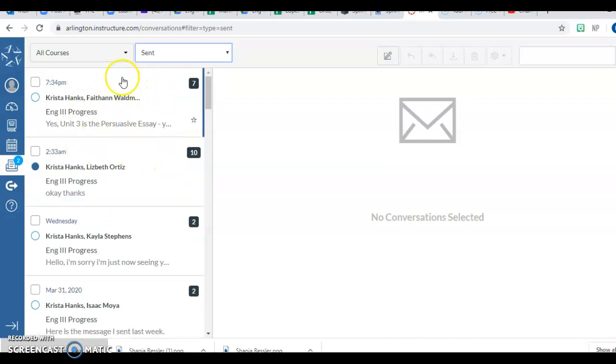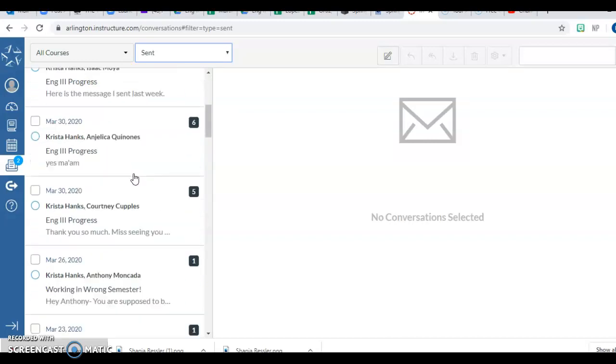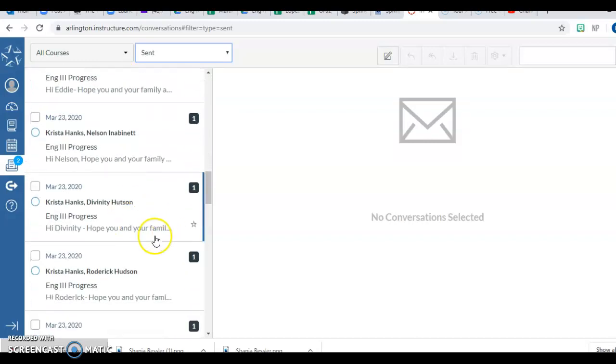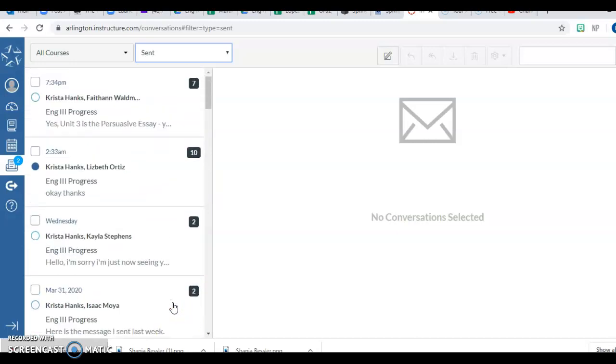So now I know that I can talk to Faith and I can talk to Elizabeth through here because we are communicating that way. But these other folks, at least for now, I know that that's not the best way to contact them. So hopefully this helps. Let me know if you have any questions.